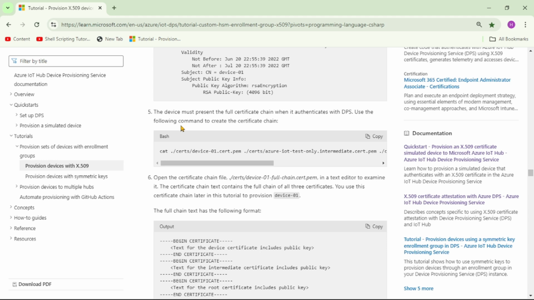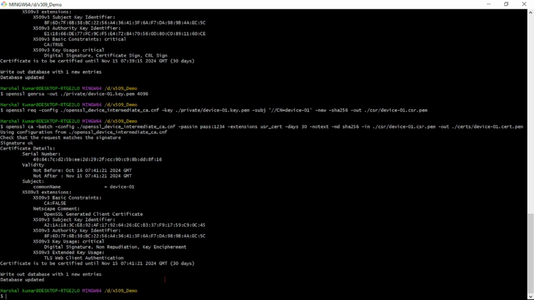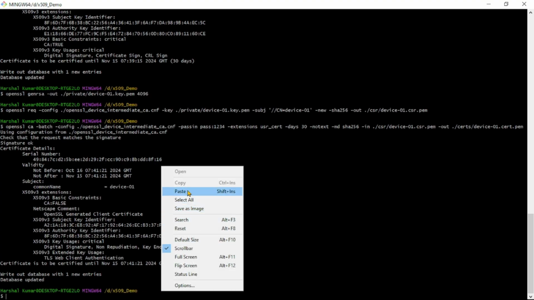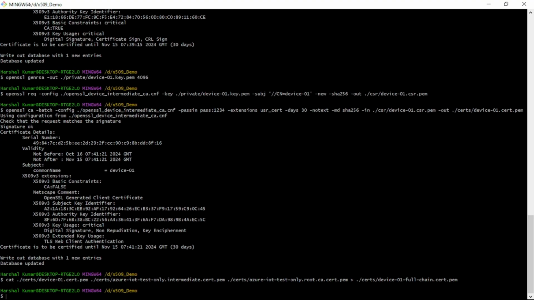Now let's go down. Again guys, you remember when a device tries to authenticate to IoT Hub, it not only passes a device certificate but it passes the complete chain of certificates as well, right? So here it says the device must present the full certificate chain when it tries to authenticate with DPS. So we will run the following command to create this chain of certificates. So let's copy it. Let me paste it over here. Let's run.